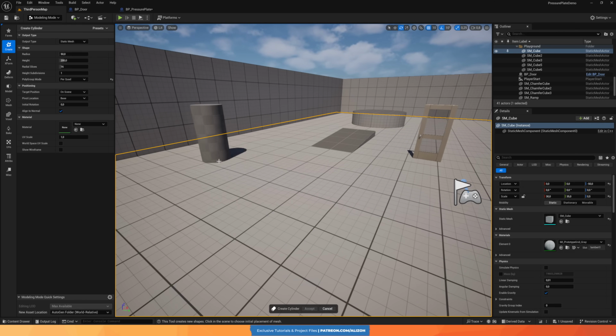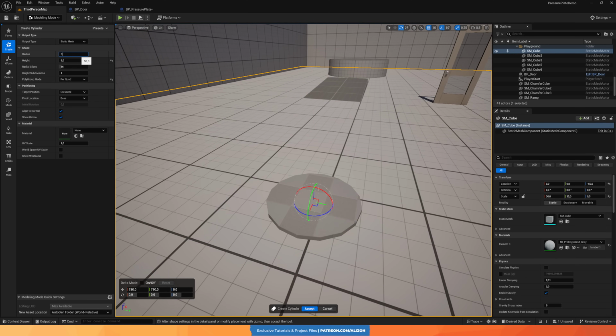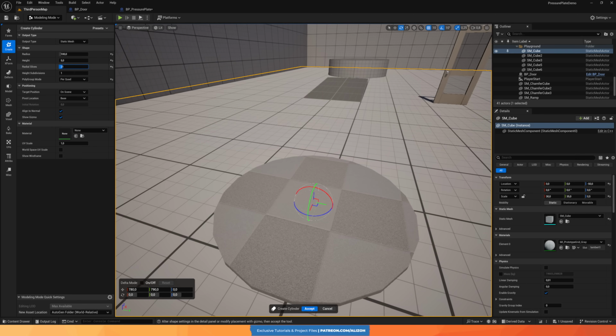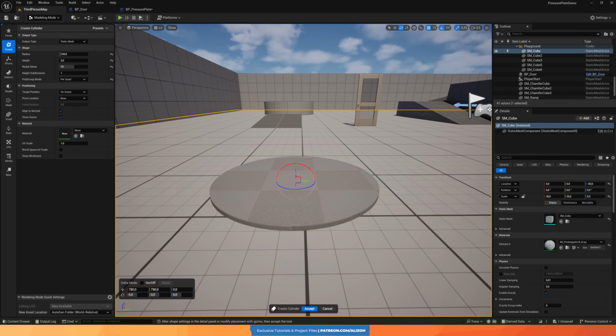And we're just going to get a cylinder here. And the height, let's make it like 5. The radius, let's make it something like 100. And increase the slices to something like 70 so that it's smoother. And that's enough to be our pressure plate. It's just like a plate that you stand on.